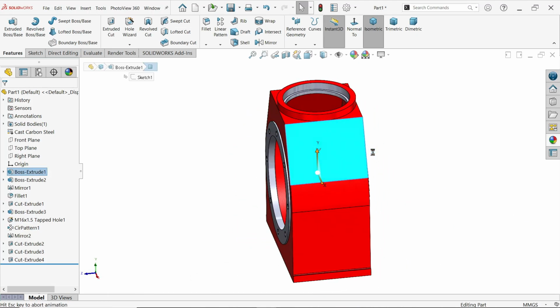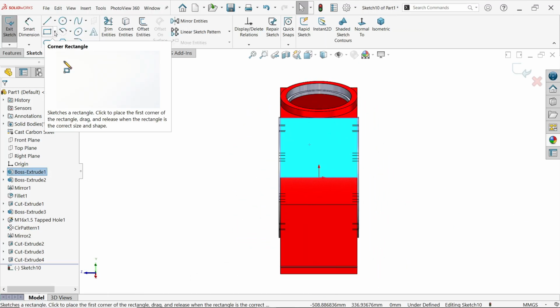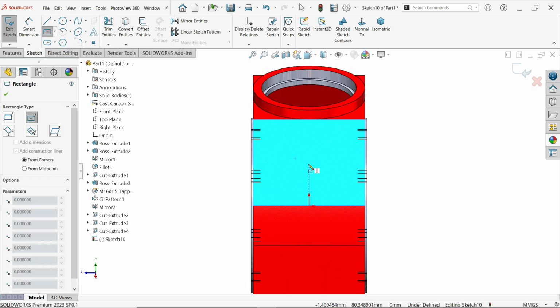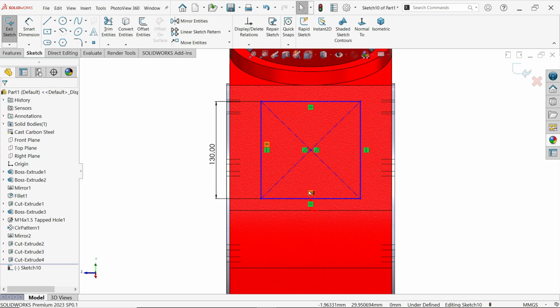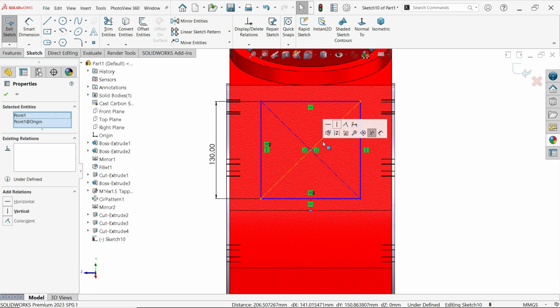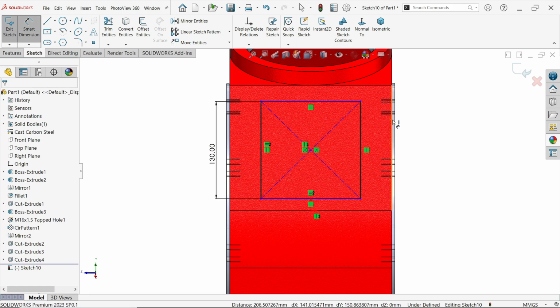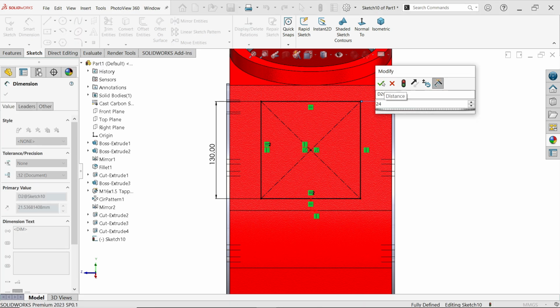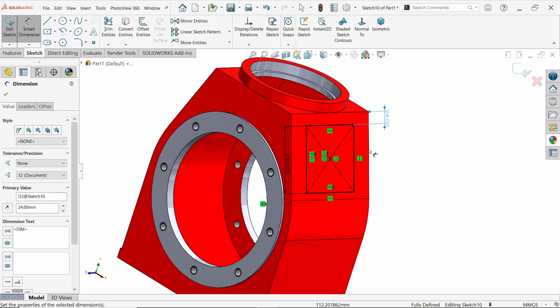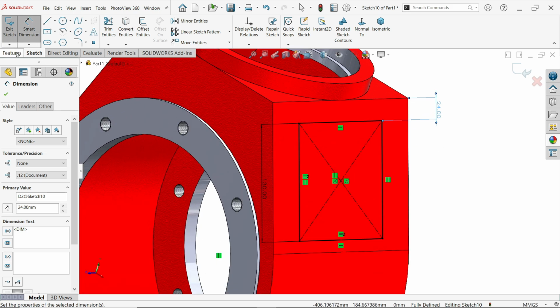Select this face, sketch, center rectangle, better. 130, tab, 130, enter. Press escape key to get out. Now find one center point. Due to red color it is not shown, but there is the original origin, and hold shift key, select this one. Smart dimension. Now distance from this line. This is 24. See.